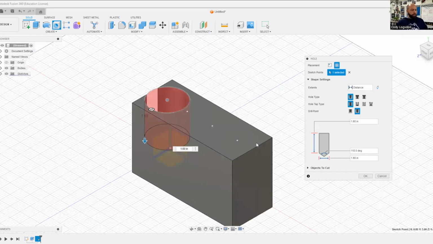So the first thing that we're going to do is read our holes notes. And the first type of hole that we have is going to be a counterbore. So right here for the hole type, we have simple, counterbore, and countersink. I'm going to click on the middle one for counterbore. And you'll notice that the little diagram down here on the box changes depending on what you select. So I'm going to keep it as counterbore.